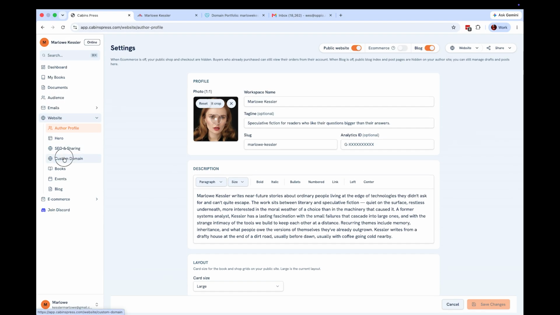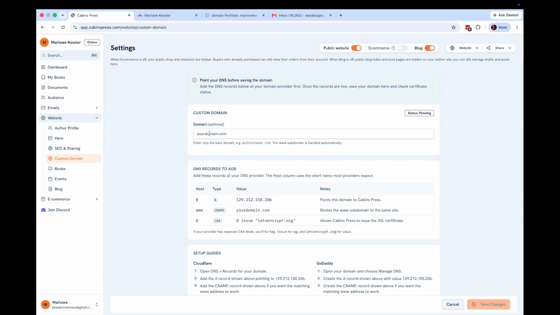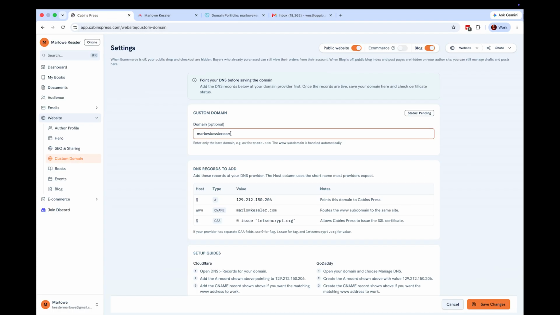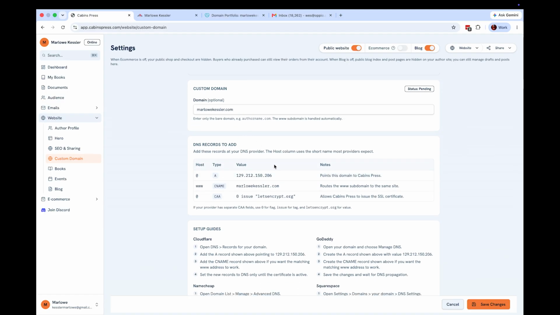To set up our custom domain, let's click on the custom domain nav item in the sidebar. Enter your domain name. As a sanity check, I normally copy and paste it from my domain provider. This will populate the required DNS records you'll enter into your domain provider.